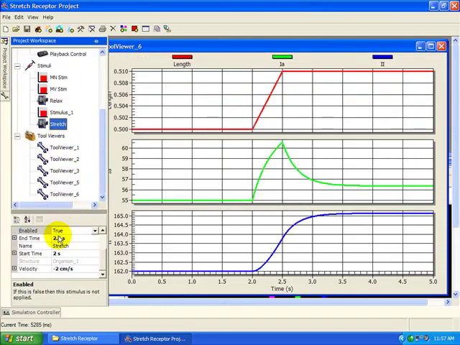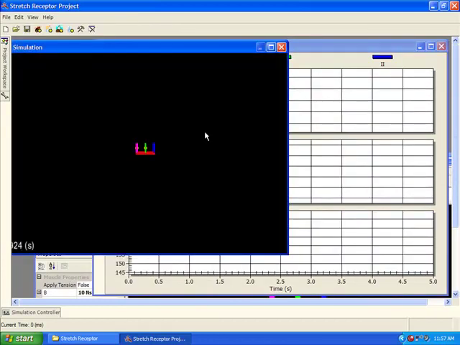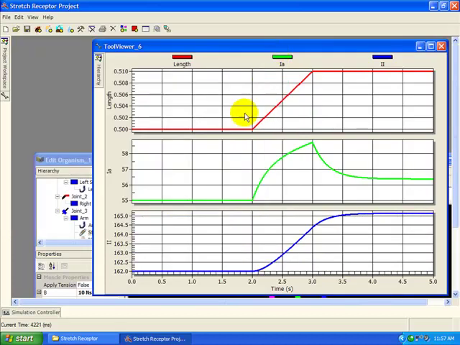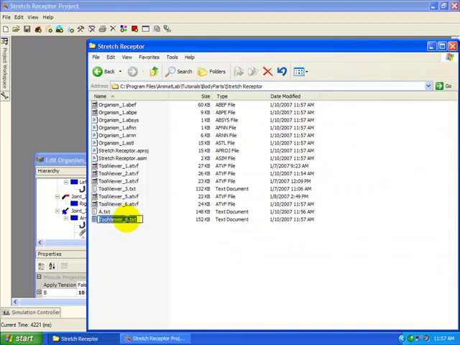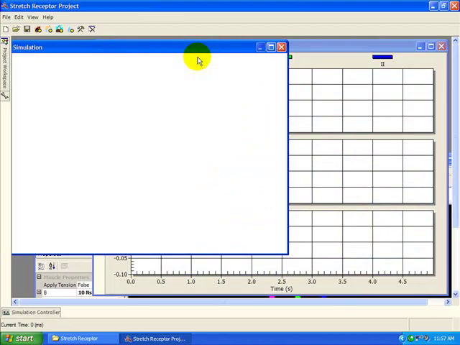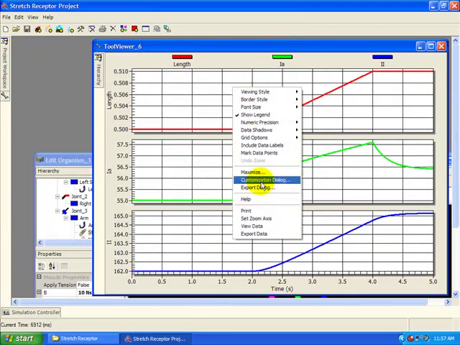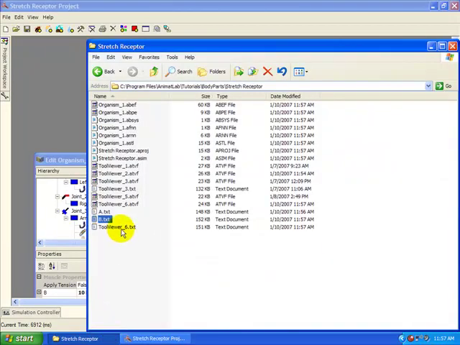Change the stretch stimulus. Set its end time to 3 seconds and its velocity to -1 centimeter per second. Again, export the data and change the file to be named b.text. Change the stretch stimulus again by setting its end time to 4 seconds and its velocity to -0.5 centimeters per second. Export the data again, naming it c.text.